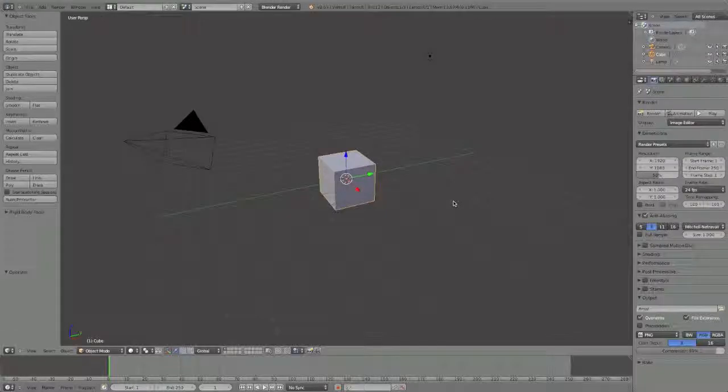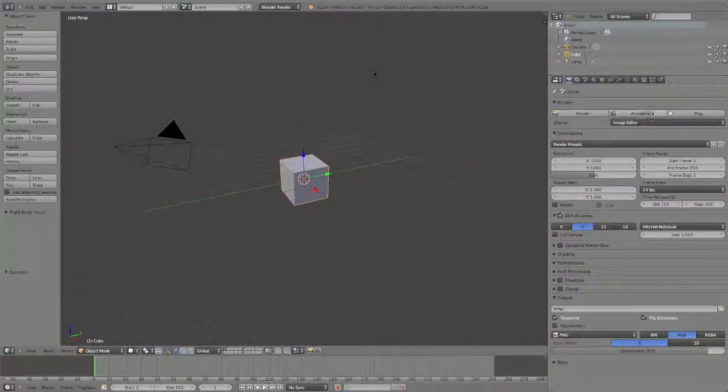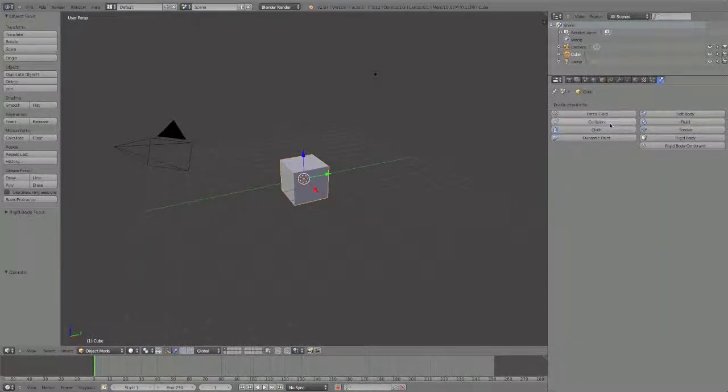Hello YouTube, welcome to the second Blender tutorial, and this one's going to be about cloth simulations, where the cloth can fall, it can do basically anything, and it looks really realistic, and that's one of the good things about the Blender render engine.